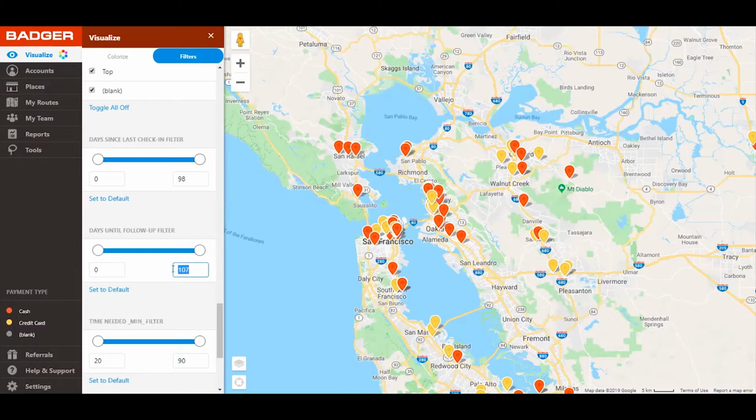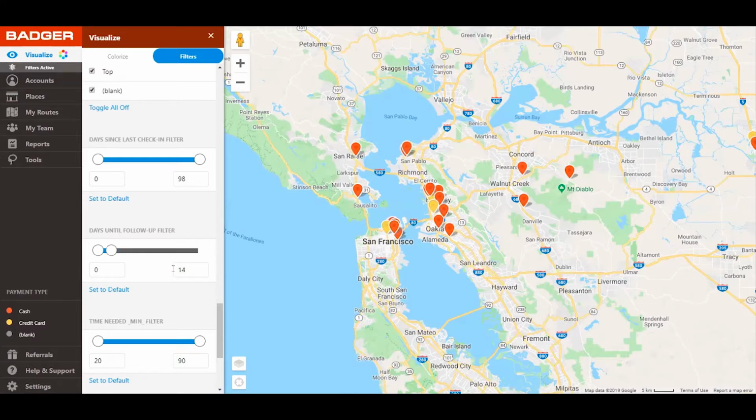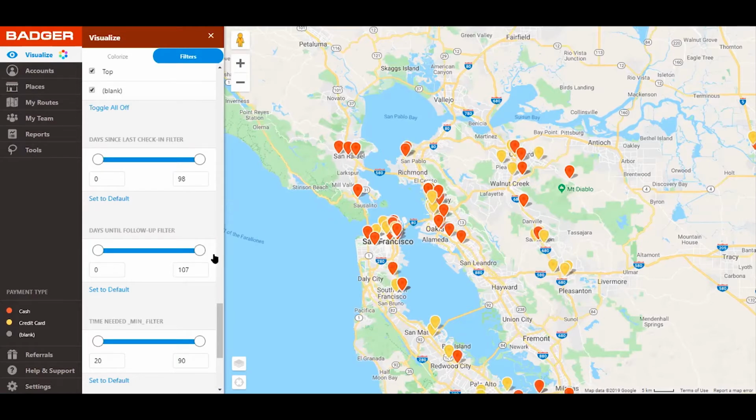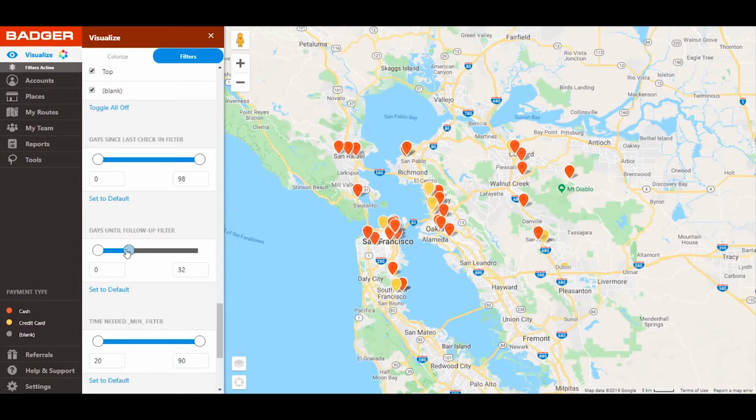So why don't we filter down to just the ones that are due in the next 2 weeks, because then you can figure, well, if they're due in the next 2 weeks, I can swing by and offer them a sharpening. And all I'm doing is moving this around, right? So moving this down to 14 would be the next 2 weeks.